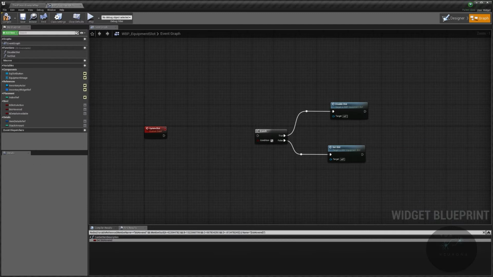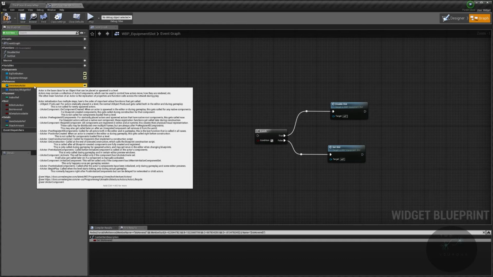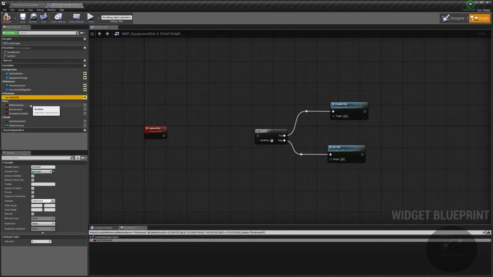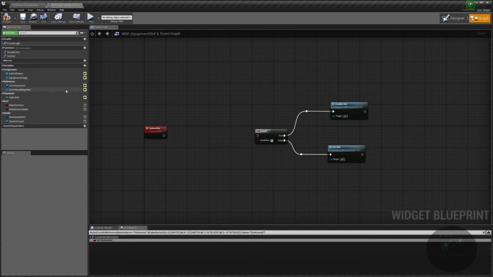All right. We do need the set stack and disable, set slot and disable slot. We need our buttons, of course. We need our index for reference. We'll talk about that later on. We need the is active. We do not need the is hovered.